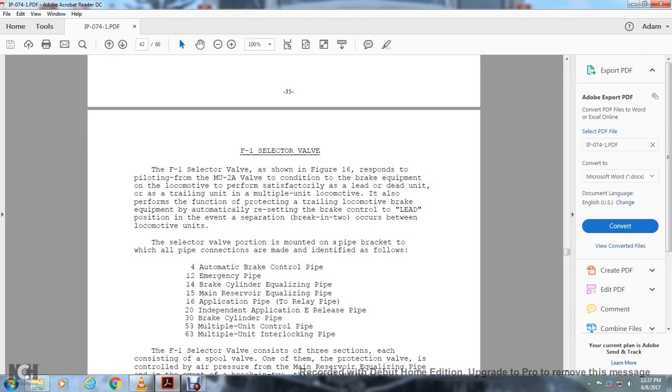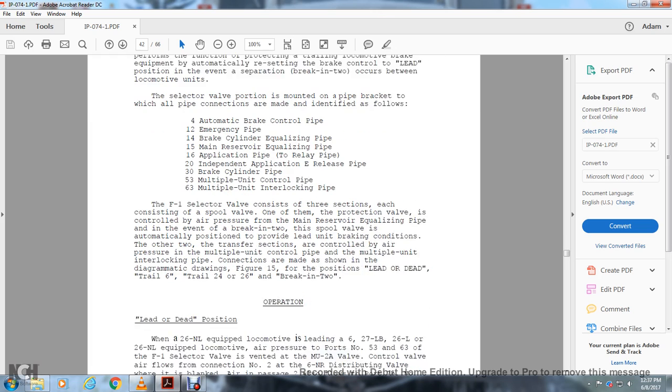The selector valve portion is mounted in the pipe bracket, of which all pipe connections are identified as follows: 4 automatic brake pipe control pipes, 12 emergency pipes, 14 brake cylinder equalizing pipes, 15 main reserve equalizing pipes, 16 application pipes to the relay position, 20 application release pipes, 30 brake cylinder pressure pipes, 53 multiple unit control pipes, 63 multiple unit interlocking pipe.